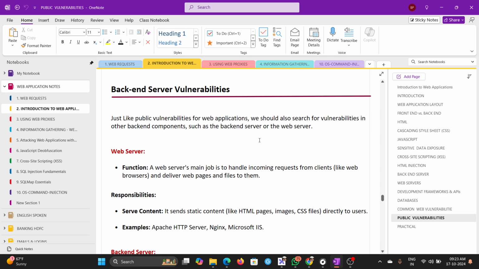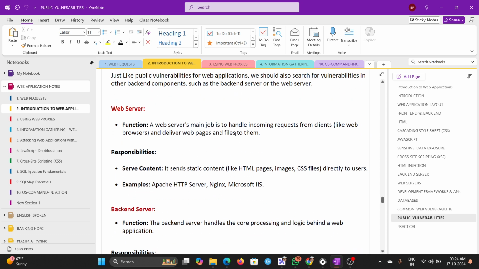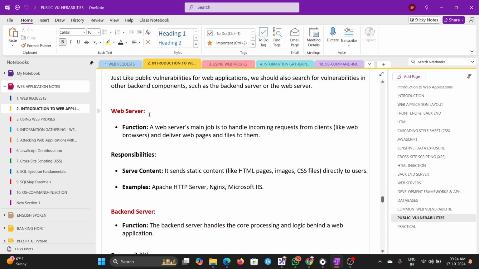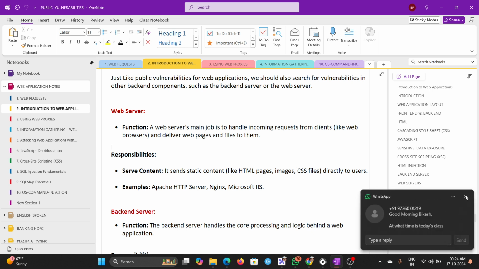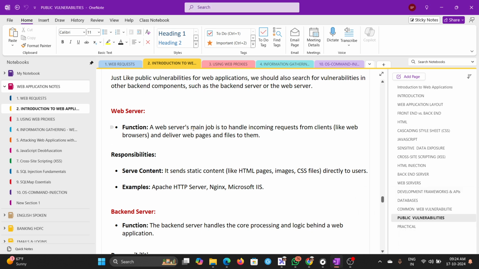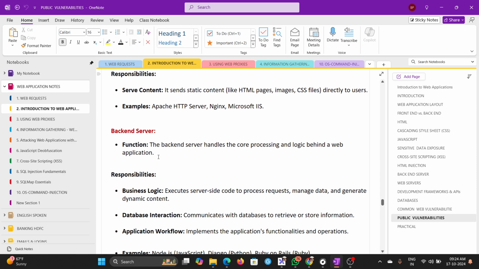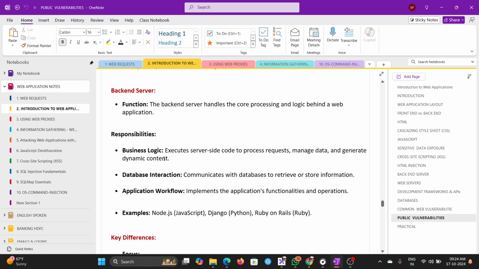Okay. Now let's talk about backend vulnerabilities. So backend vulnerabilities, we have the web server, right? And web server responsible. How the web server function? Web server main job is to handle incoming request and response. This is what the responsible.